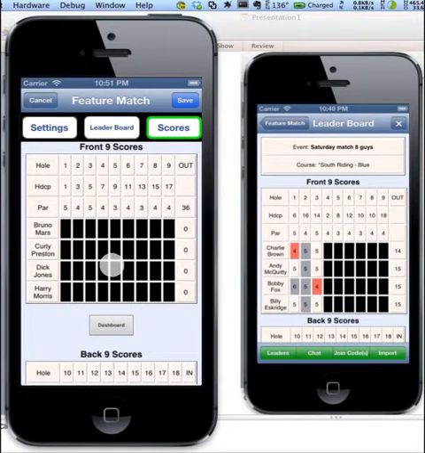Golf Whiz brings you here to the front 9 scoreboard. So we've got Bruno, Curly, and whatnot. And up in the group ahead of us, you can see they're already using Golf Whiz. There's Charlie and Andy and Bobby. And they're on the 3rd hole, and there are their scores.